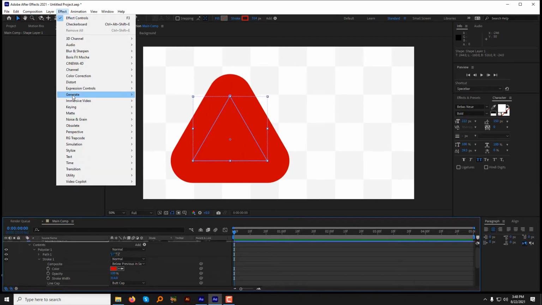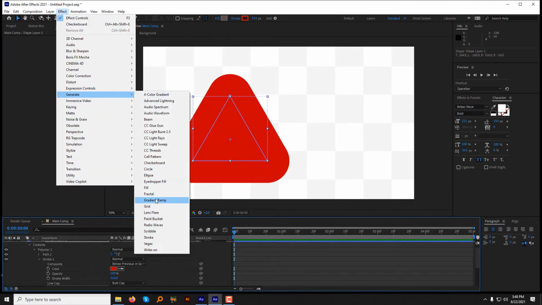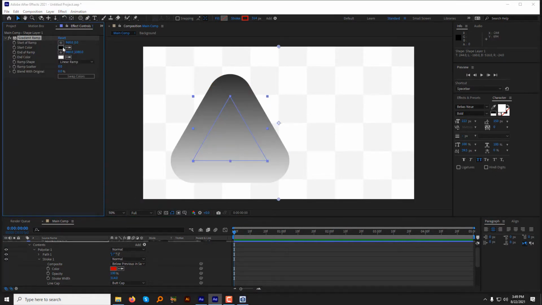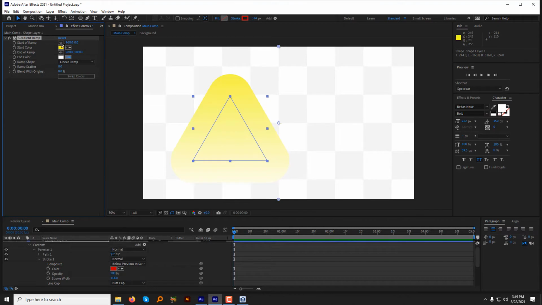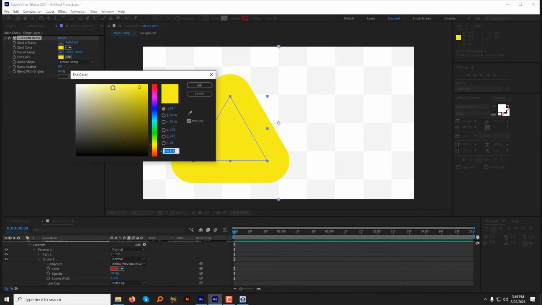Now fill it with some cool color. Go to the effects menu, generate and click on the gradient ramp and select the color whatever you want and select the second gradient similar to the first color but a bit lighter so that we can get a variation in the color in our object.